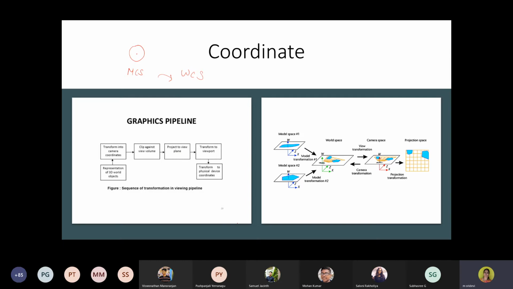And then after this, the world coordinate is going to be converted into one camera space. We can call it camera coordinates, or it can also be called a viewport coordinate system. Viewport coordinate system or a camera coordinate system. Once it is converted into a viewport or camera coordinate, finally it will be converted into one device coordinate for displaying in the corresponding devices. So this is the hierarchy we have to follow.